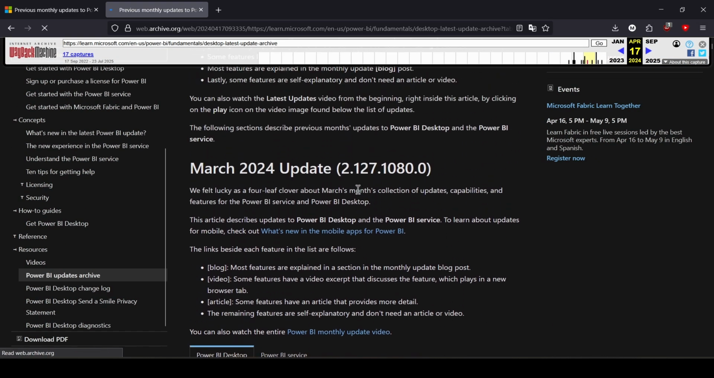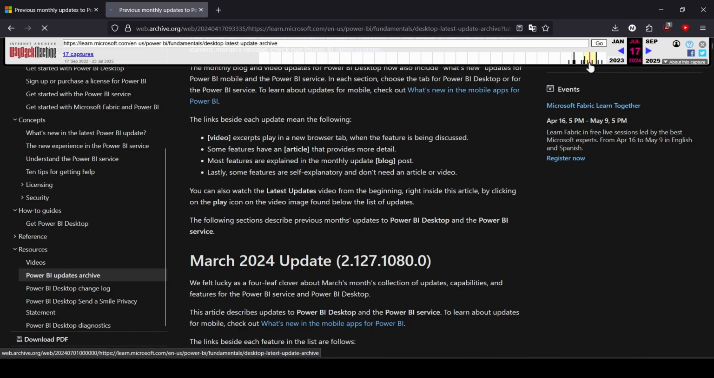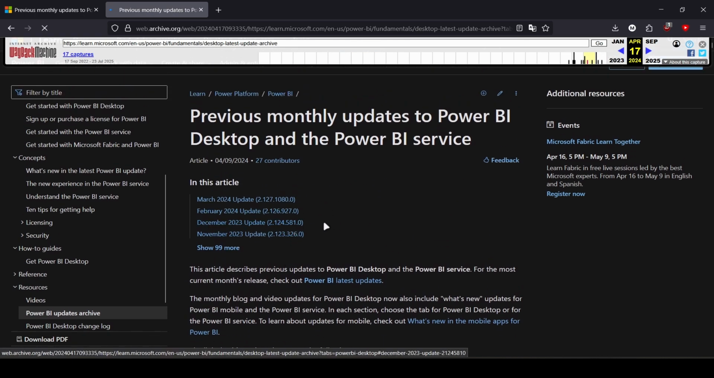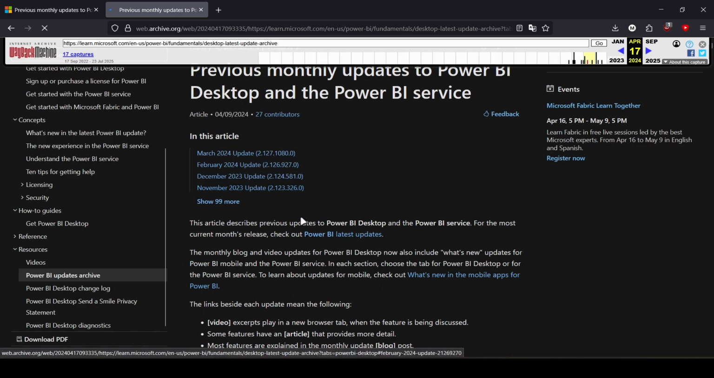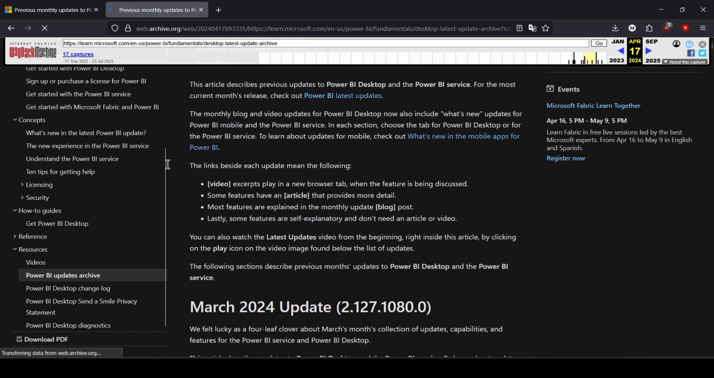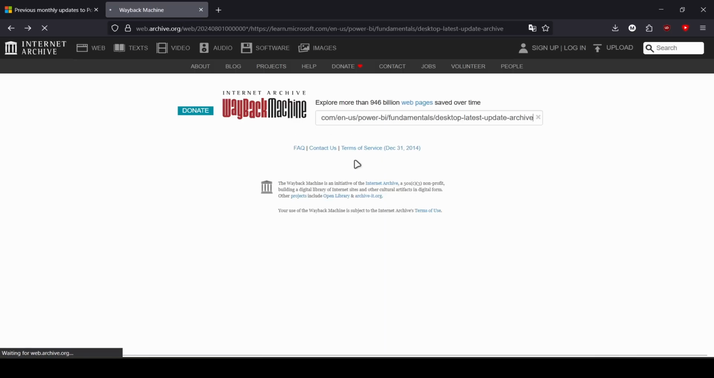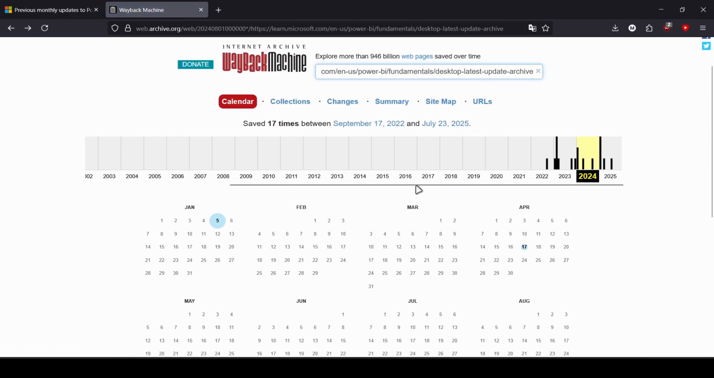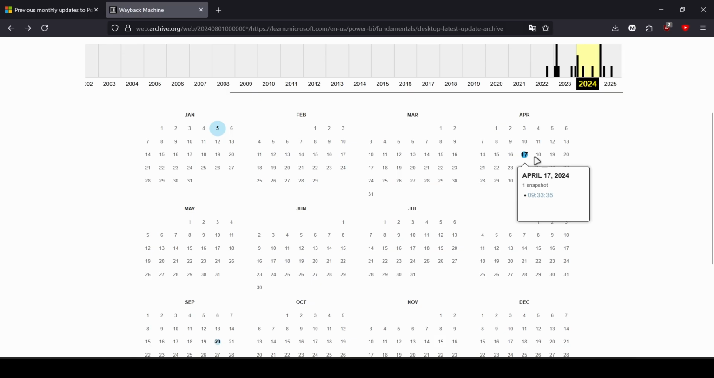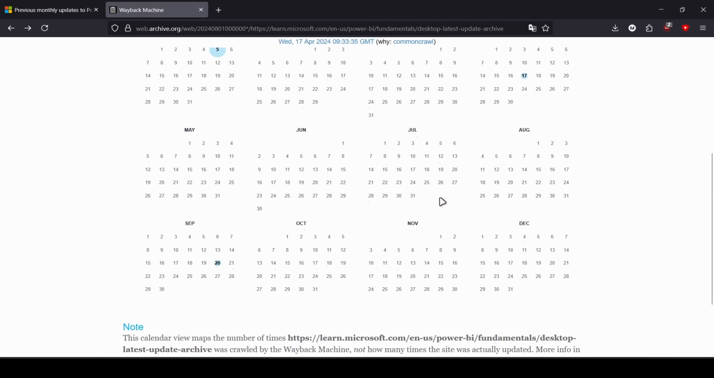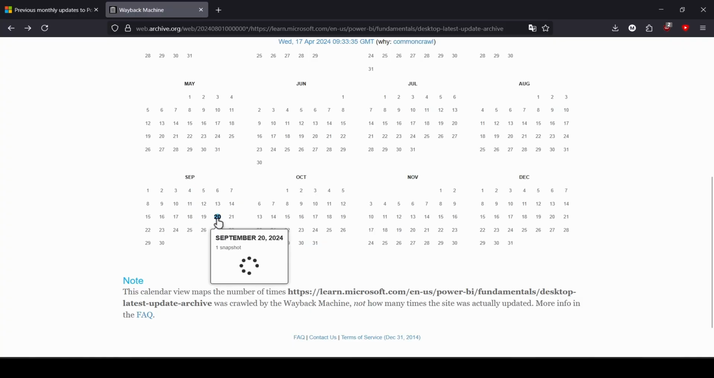In this example, even though we're currently at the snapshot of April 2024, there's still no link here. So in any case, you can just go back to the Wayback Machine, and then instead of April, go to the next most saved snapshot this year, which would be on September 20.